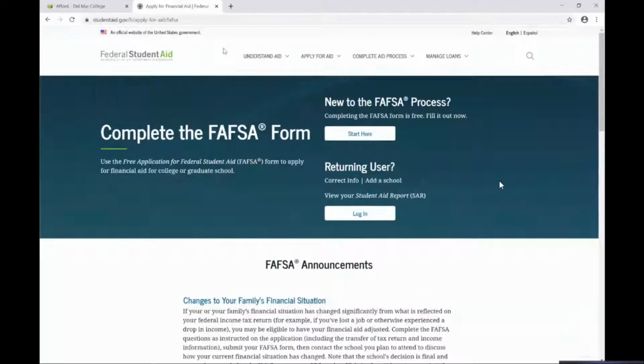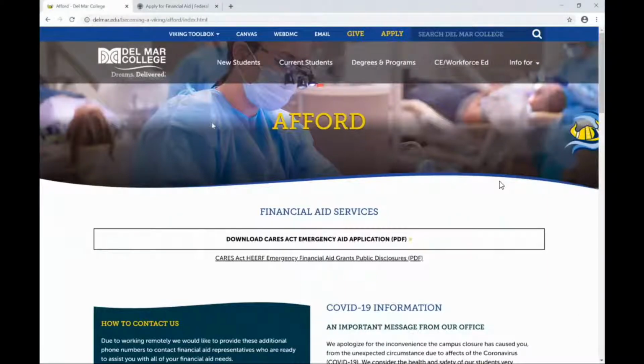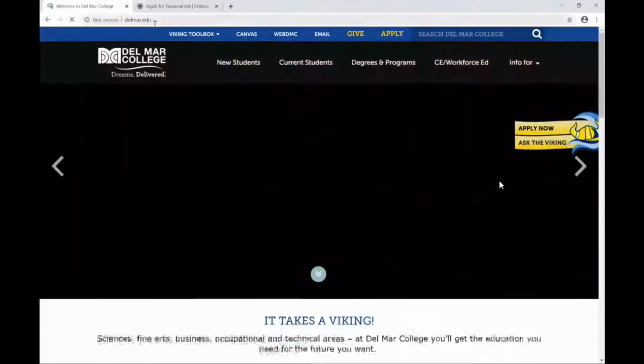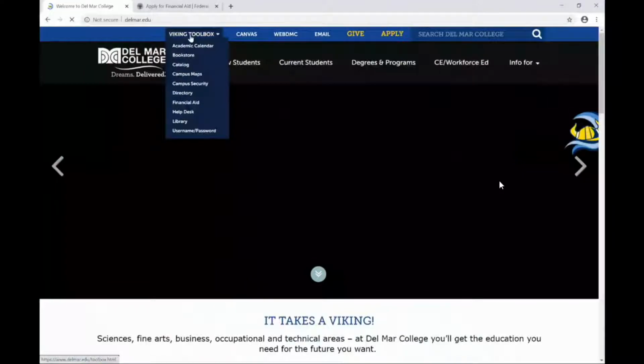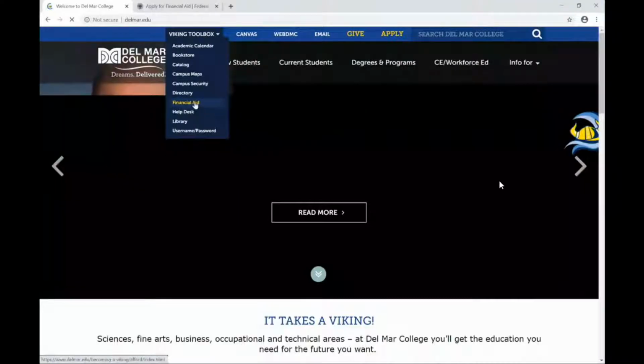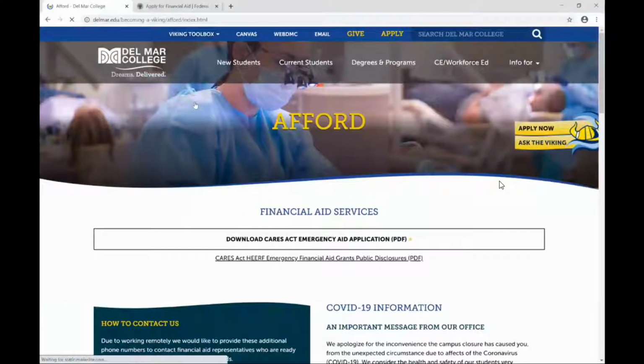Now, another thing that I want to show you guys that would be an awesome resource is the financial aid webpage on Del Mar College's website. So best way to get here, if you start off on our homepage, which is delmar.edu, you will be able to hover your mouse over the Viking toolbox, click on financial aid, and that is going to bring you to our financial aid services webpage.